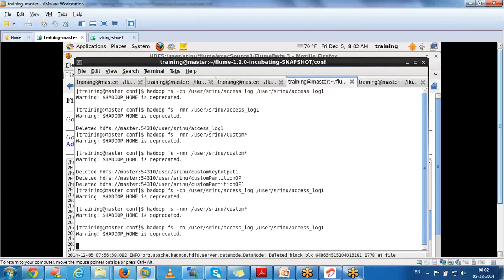I think while explaining the Twitter example, you will get a clearer idea of how we can generate more files.